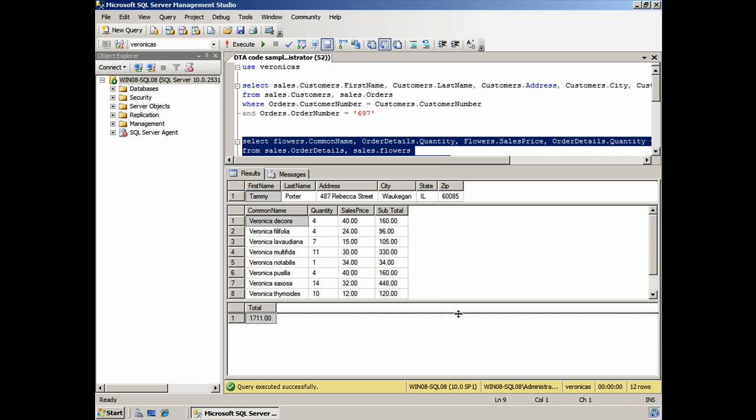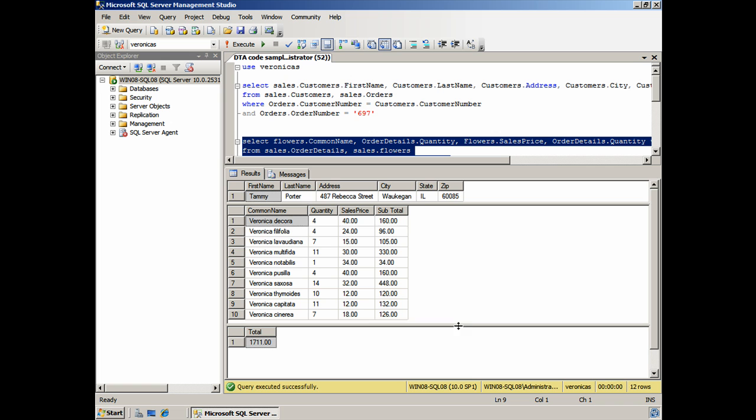Make that a little more visible. There we go. So I can see all 10 items that Tammy ordered, and I can see that wonderful total of $1,711. So I think she's the highest order total in our database. I actually did a query for the highest total. So she won, so she gets the prize, right?